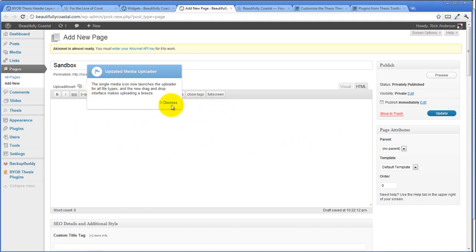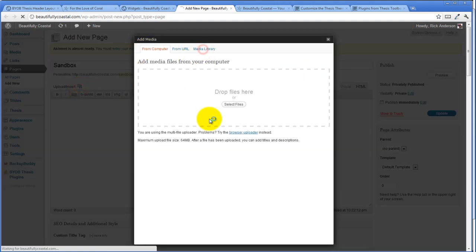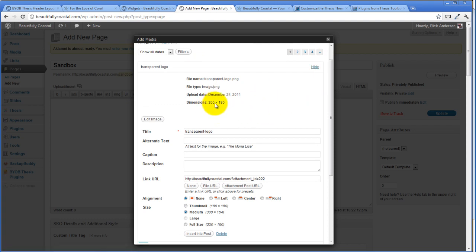And we will insert an image there from the media library. And the image is this one here called Transparent Logo. You can see it's 350 pixels wide by 180 pixels tall, and it is perfectly transparent. It has no color in it whatsoever, which means you'll be able to see what's behind it. And then what we do is we make the link URL the home page. And then the title that we give it is Return to the Beautifully Coastal Homepage. And what this title will become is the tooltip for when the mouse hovers over this button here.